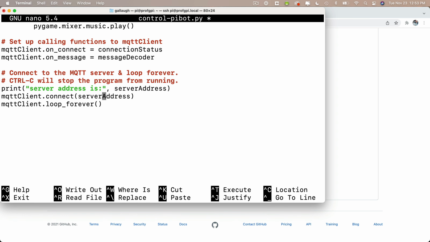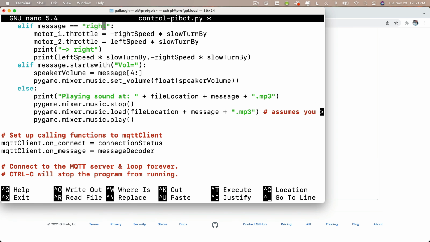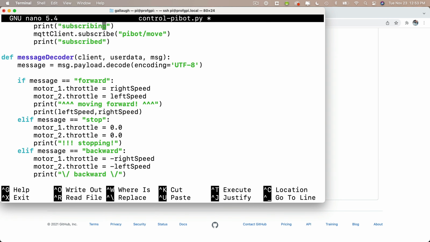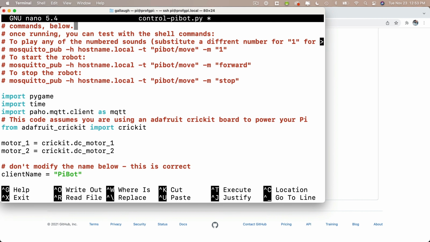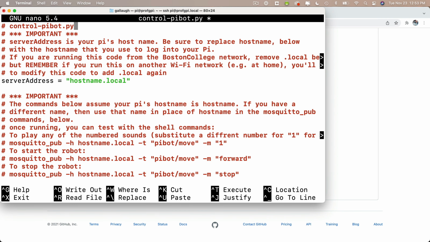Now, it might not look like it all pasted in, but it pasted in several pages of code. So if you use the up arrow, you can scroll all the way up to the top, and there is one change that we want to make. And you're warned to do this in the code here too. So you see right after these red lines here, it says server address equals hostname.local. Well, we want to change that. We're going to change the server address to whatever the hostname is for your Raspberry Pi.